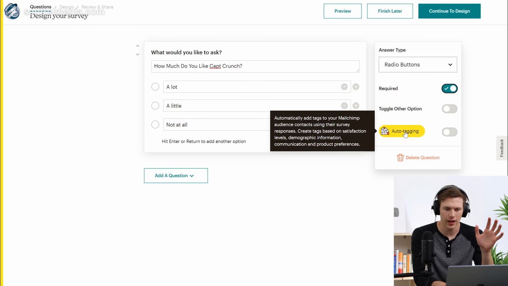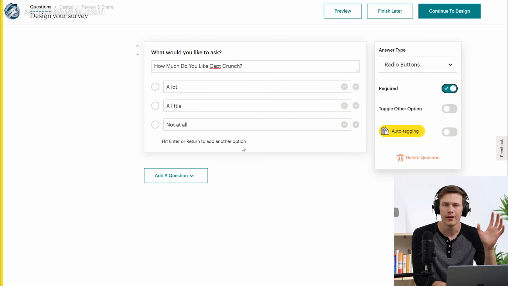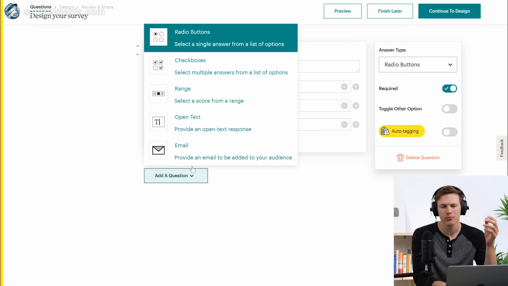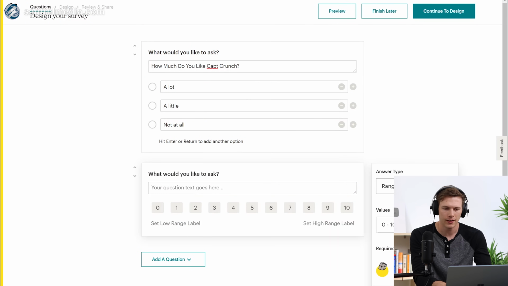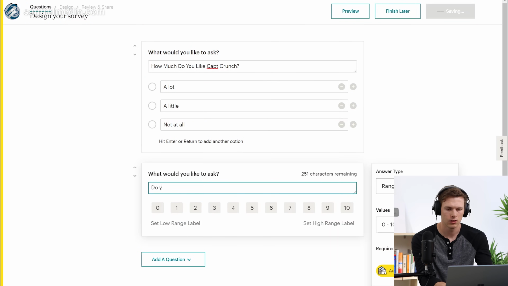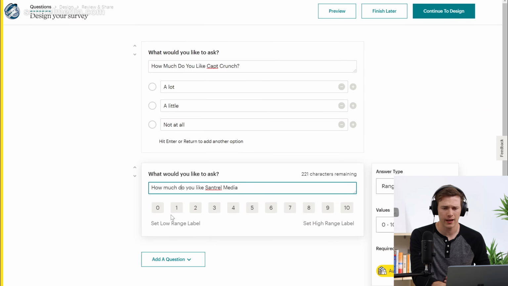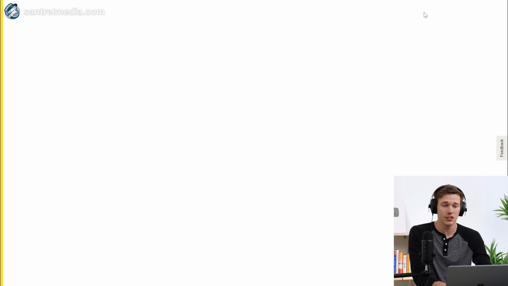And we can also add auto tagging based on answers if you're interested in that, a little bit smarter. Like I said in tagging before, if you send out a survey, you could find out who's interested in what and tag accordingly. We can also add tons of other questions from a range, and we could say, do you like Santrel? How much do you like Santrel? And you can have a range here as well. And so you can kind of just keep going through this, and then you'll say continue to design.